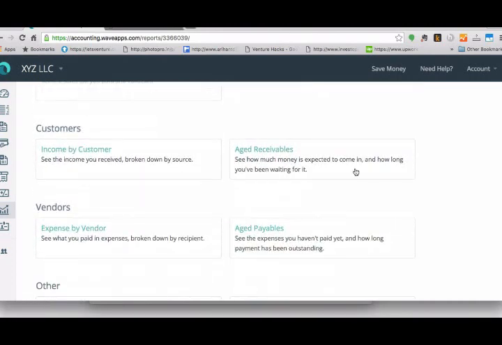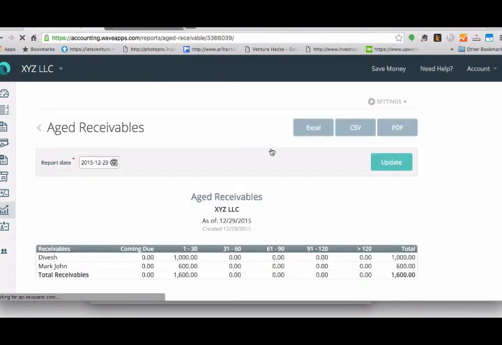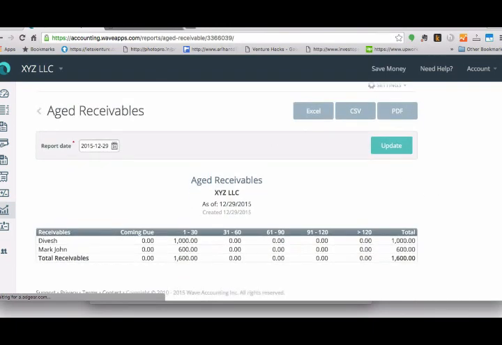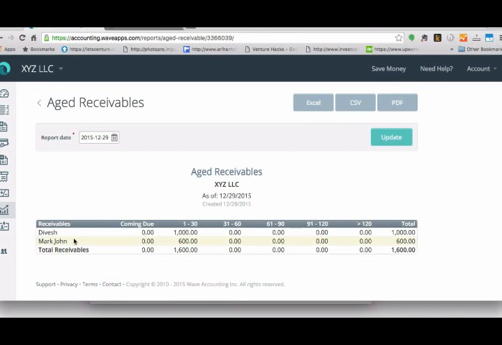Also, another important report is customer aging or aged receivables. This report is going to show you which customer has not paid for how many days. Now this customer, Mark John, has not paid an invoice of 600 for 1 to 30 days. That means it is due for within 30 days. No, it has not gone beyond 30 days.